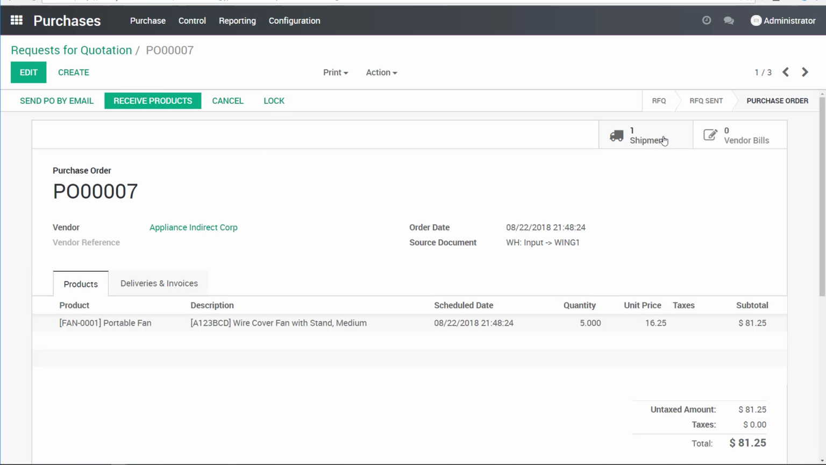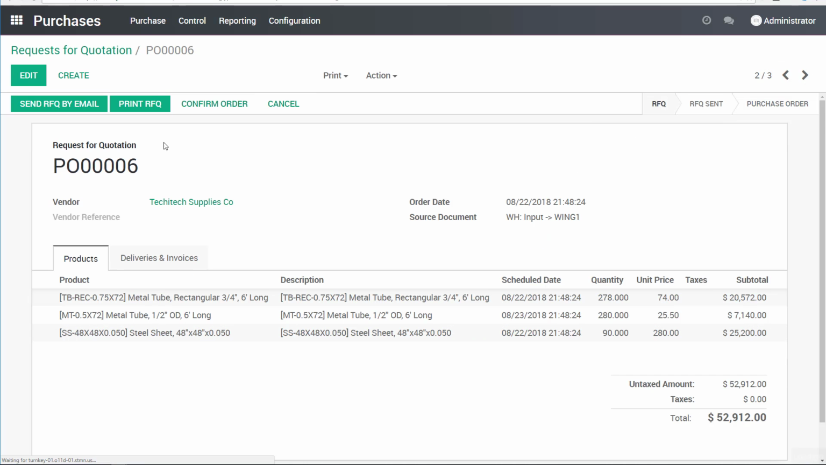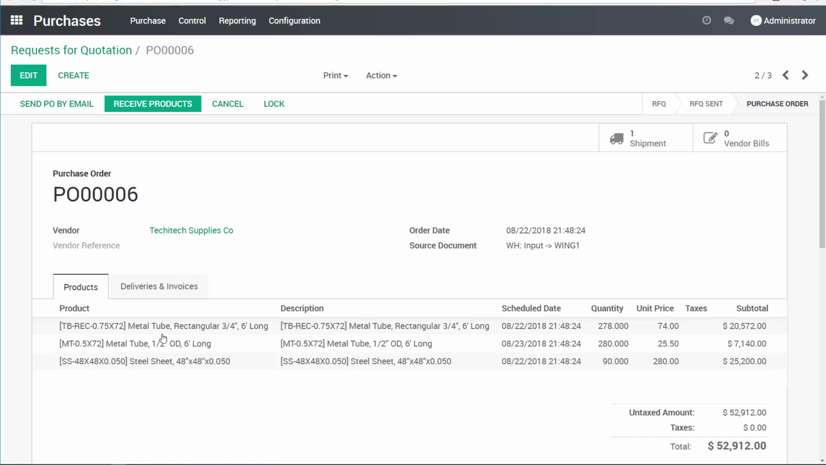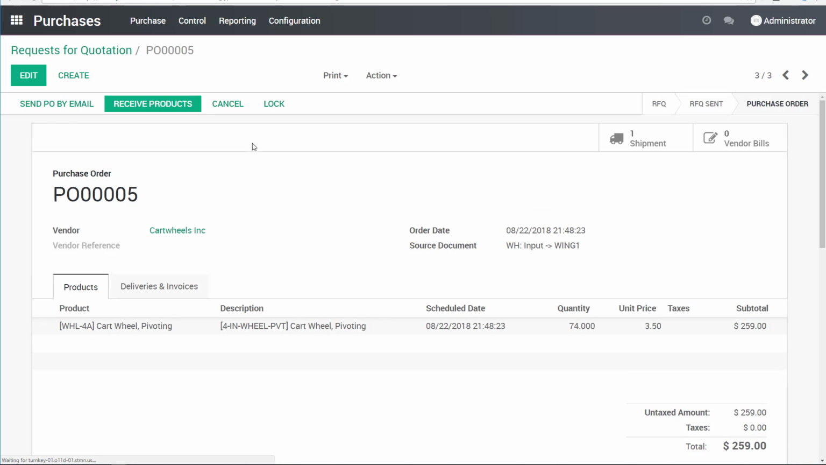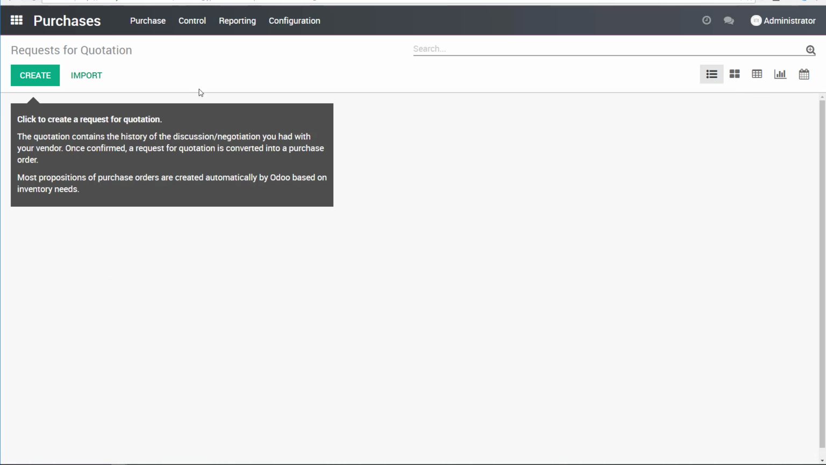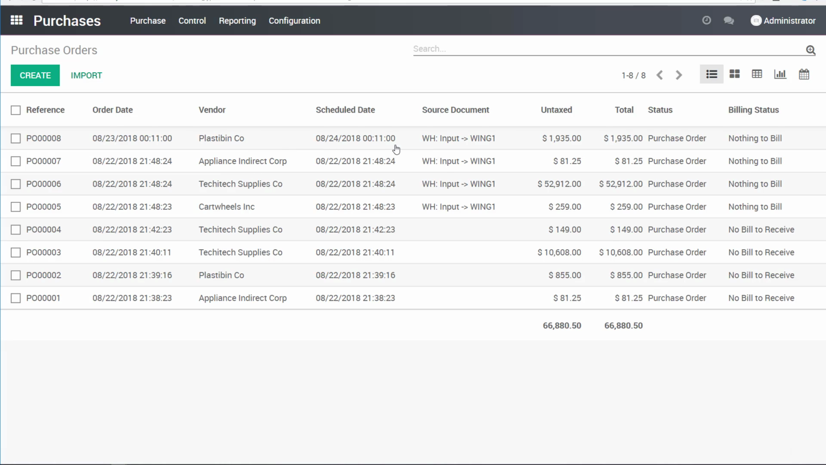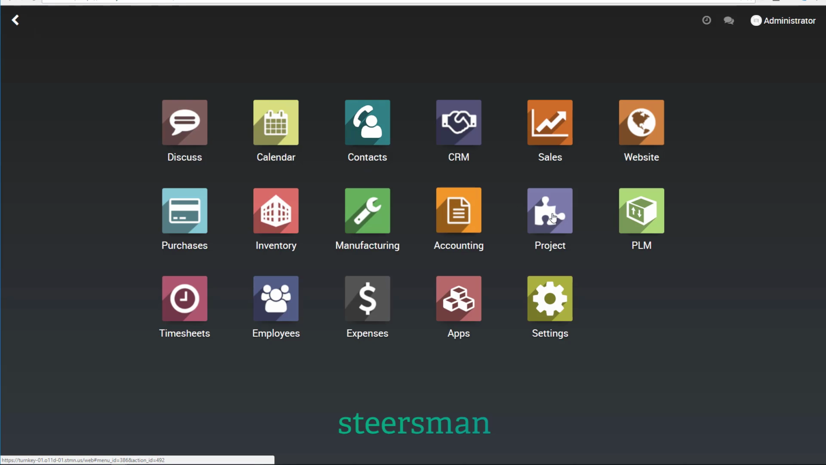Confirm order, and then now we're expecting a receipt of goods here. The next one, confirm. Tech supplies, a bunch of metal tubes and sheets, a large order in this case. And the last order that I have pending for the cartwheels, confirm order as well. So at this point I don't have any pending orders anymore, but I do have some purchase orders in the system that were already processed. Let's go back to the main menu here, and the next thing on the list is to process all of the purchase orders that we just made. We need to receive all of those items now through the inventory module.